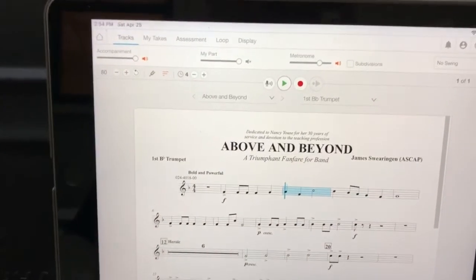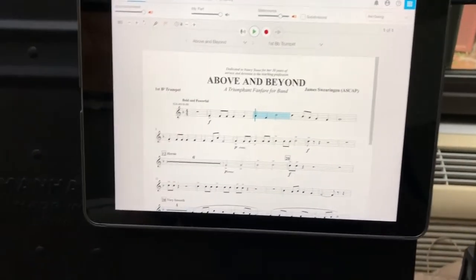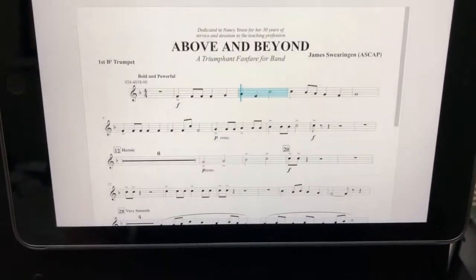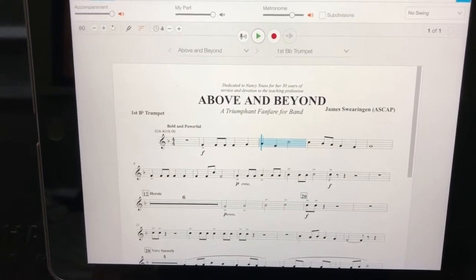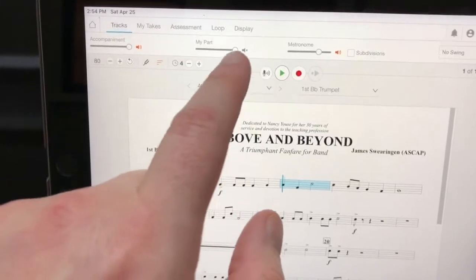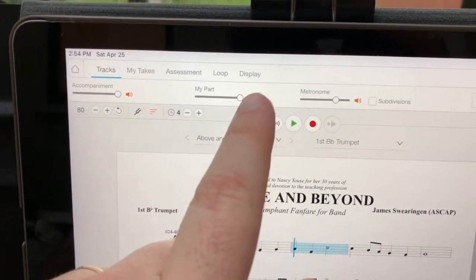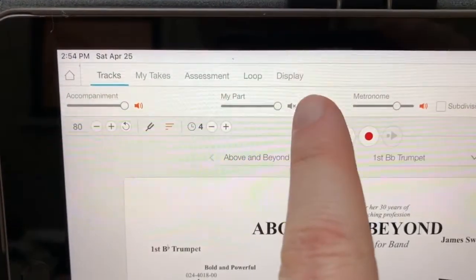Okay. Now, another neat thing about this is, I'm playing first trumpet. What if I want to block out the first trumpet part from that recording? So that I want to play my part, but I don't want other people to hear it. You can mute or unmute your part up here. It seems to be muted by default.